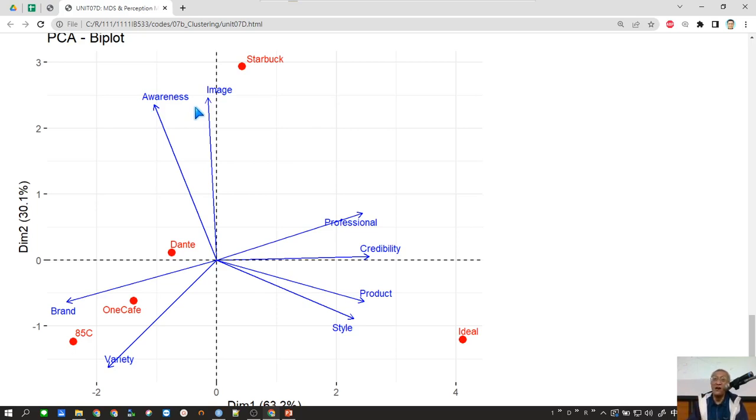Which means that when a brand has a higher image, they tend to have a higher awareness. When a brand has a high branding perception, they tend to have a high variety perception. The smaller the angle between two variables, the higher the correlation they have. You see that?